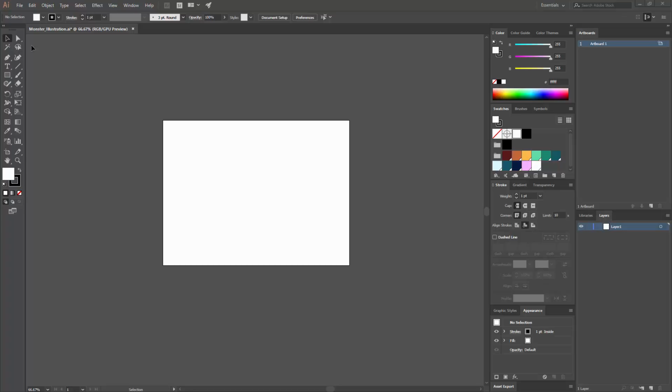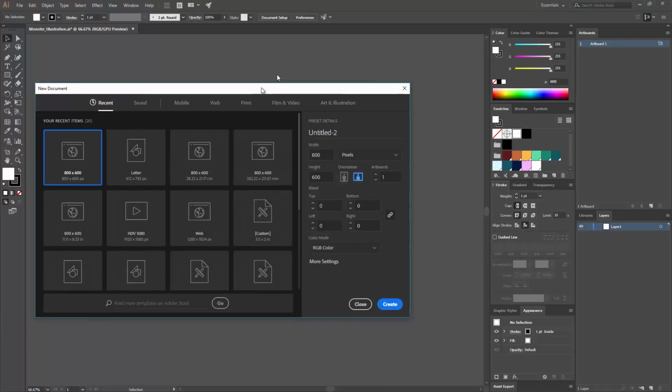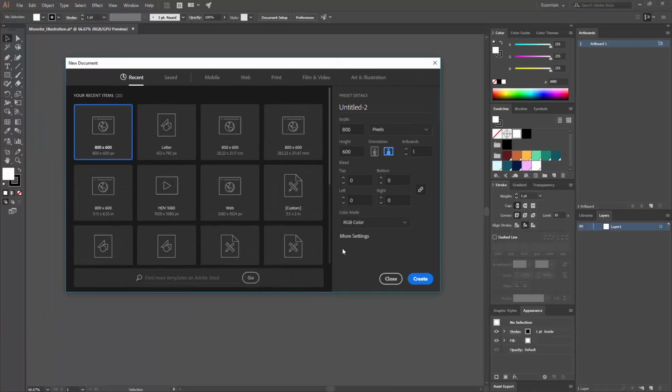So you're going to go to File, New, or you can press Ctrl N on your keyboard, and then a window like this is going to appear. I'm using the latest version of Illustrator CC, but this information, while in a different layout, should look the same.